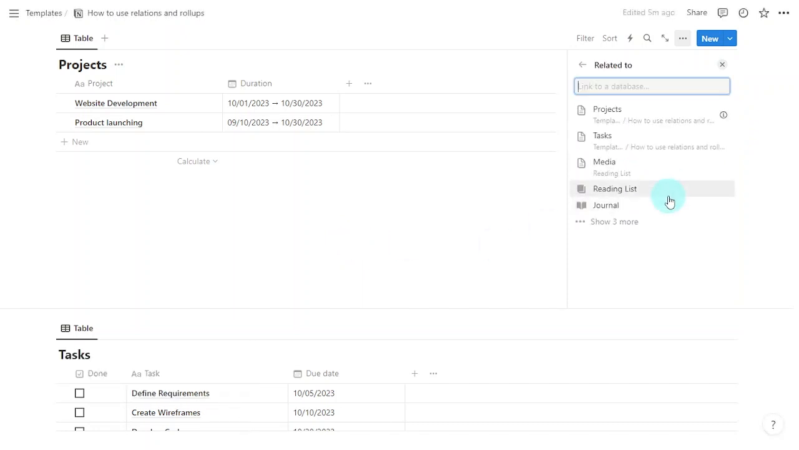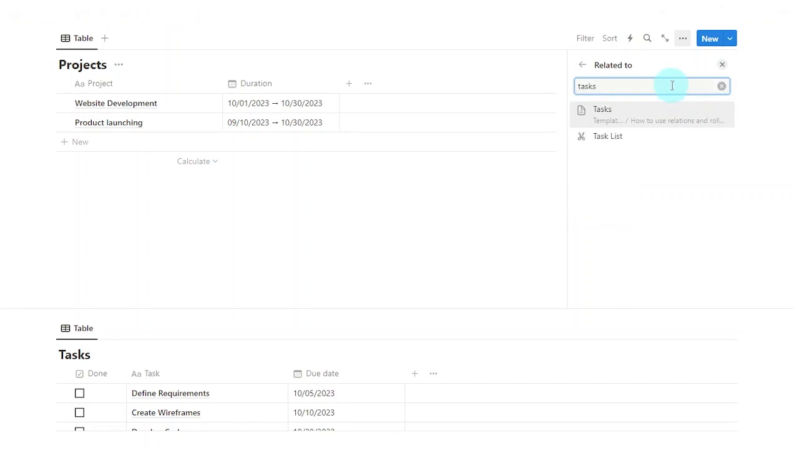Next, choose the database you want to relate to. Recently used databases will be displayed, but you can use the search function to find the desired database. If you have multiple databases with the same name, verify the correct one by checking its path.